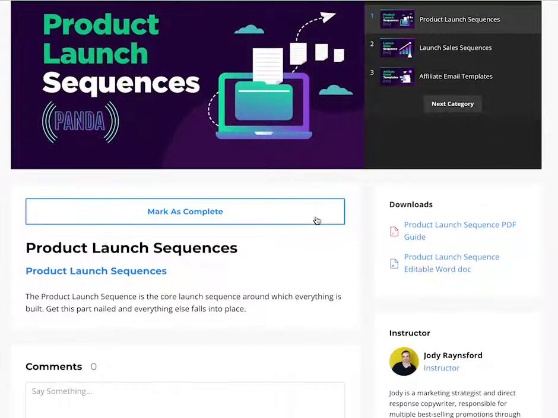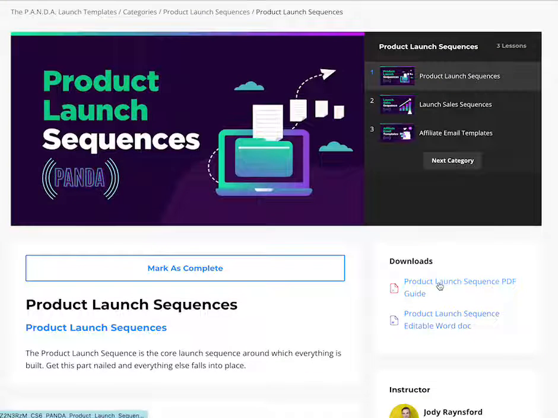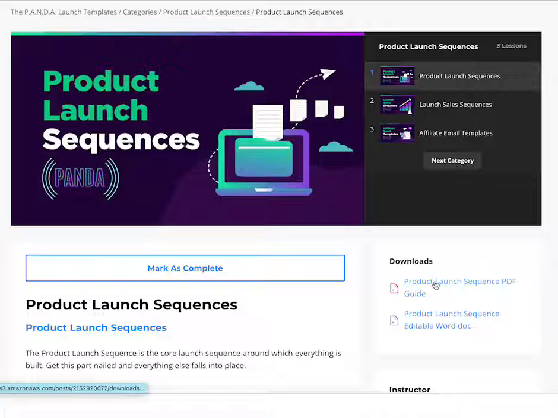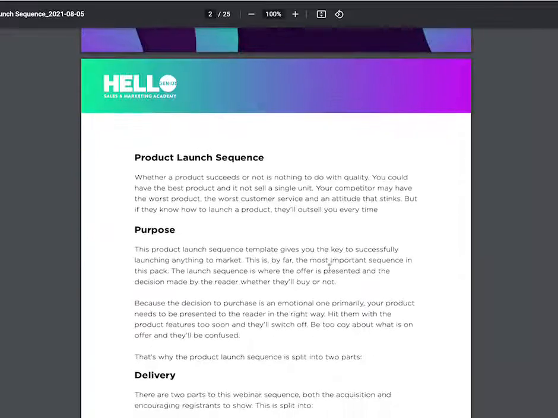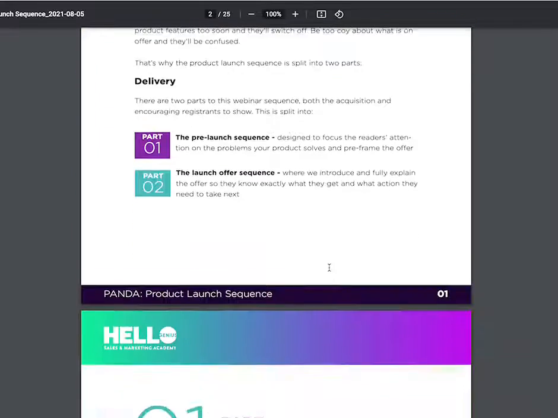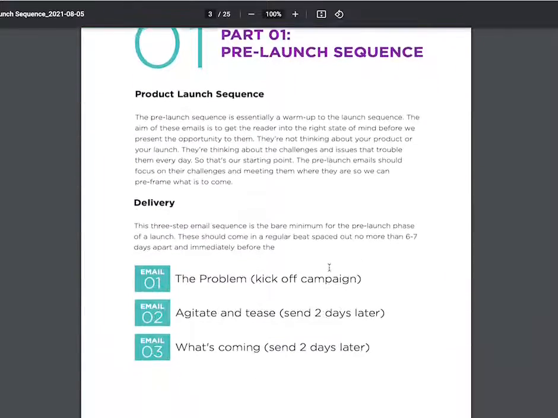We've got these different ones, and in each one we have a PDF that explains what the launch sequence is, what the emails are, what the templates are, and then we have an editable Word document as well, so you don't have to try and cut and paste from the PDF. The PDF has more detail in it. If we look at this one here, you can see we've got an explanation of how to use it, the delivery, how different parts of it work.